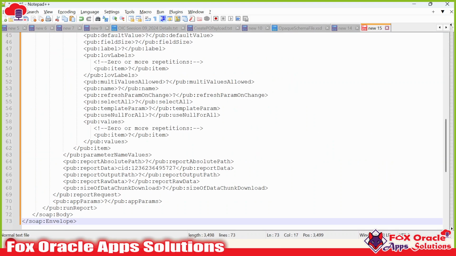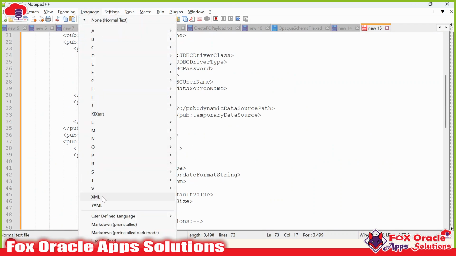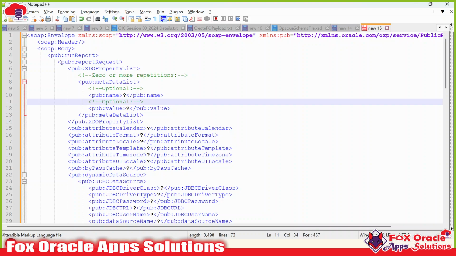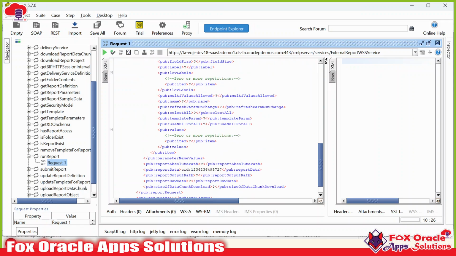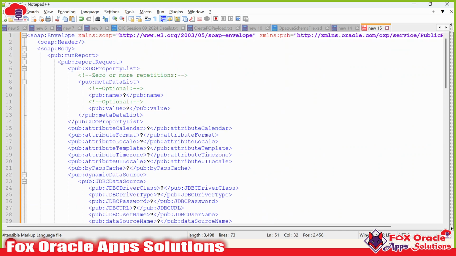Let me open it here. This is XML, so let me change it to XML. Now you can see these all are the parameters required to pass in this web services to invoke the BIP report. So what are our parameters about? Let me show you that one.